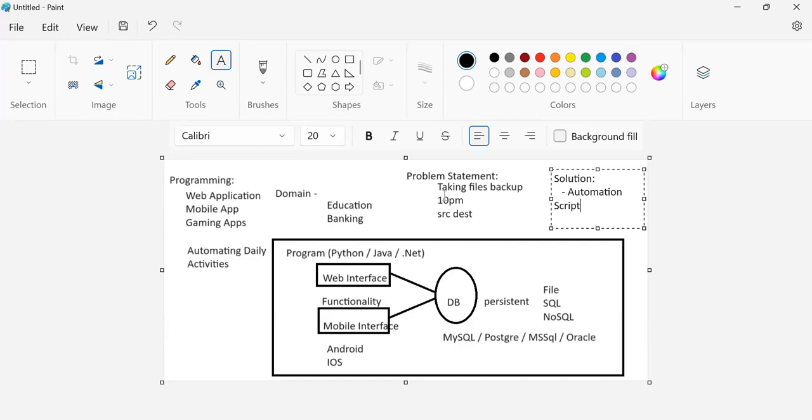We need to write an automation script. This script is going to help in that. The regular commands we are using, the developer is already doing that. He knows what command is required to execute it. Or if he's not using a command, then we need to find the command.